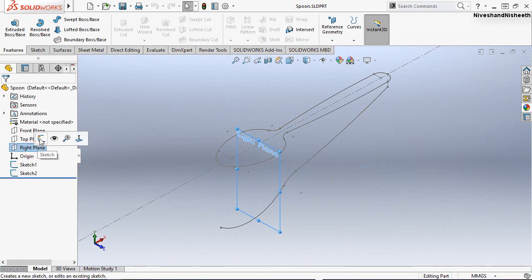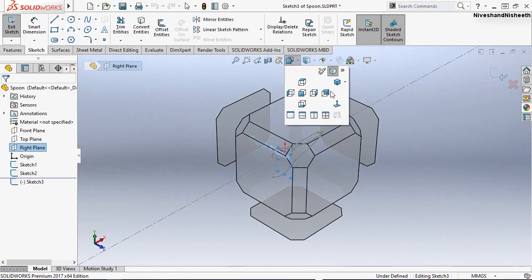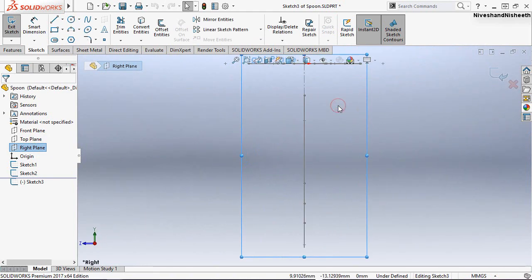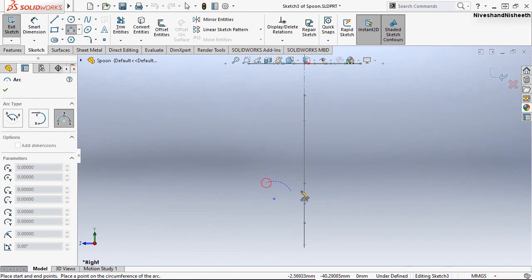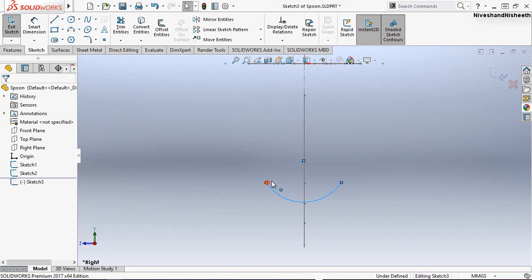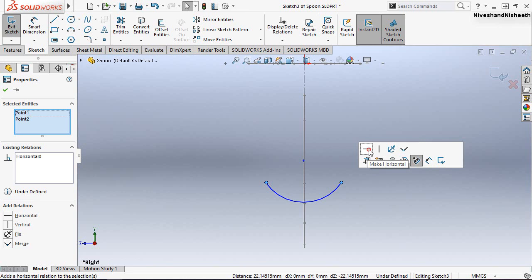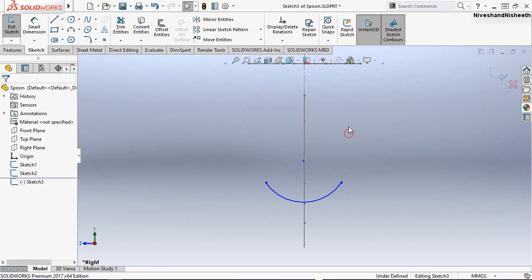First we will start the sketching on right plane and click normal to. Draw 3 point arc on here. Be sure the horizontal relation should be applied on both the end points of the arc, otherwise the arc would not be aligned. Okay, and its radius will keep 30 mm.